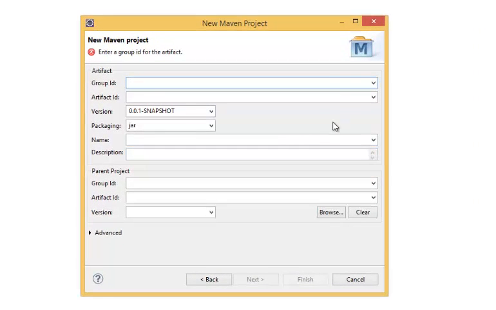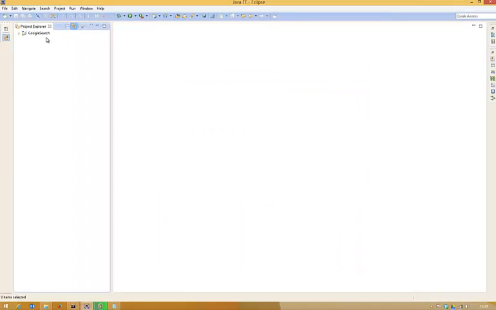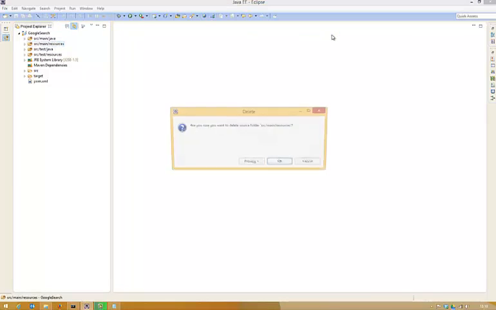Click Next. Give a group ID. So ours is just going to be a Google search. We can use the same for the artifact ID. For the name, we can leave everything else as default. Click Finish. This will then create the projects within our workspace and give us a number of source directories. We're going to make use of the source main Java, source test Java, and source test resources projects. So I'm going to delete the source main resources project for now.